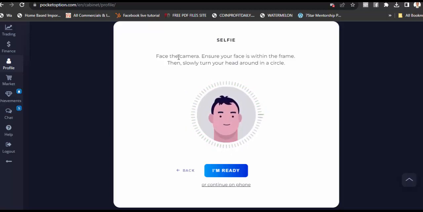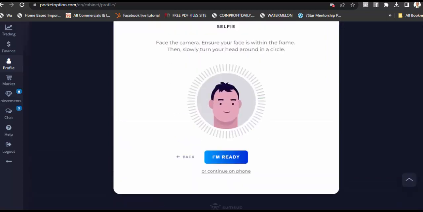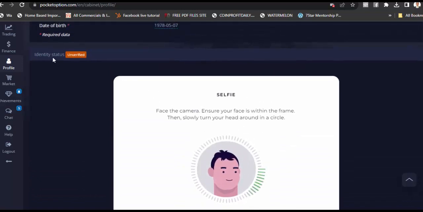You can take a selfie, face the camera, and ensure your face is within the sensor. So all this can be done with your mobile phone. You can continue with that on your mobile phone, because that is what we cannot do on this. If it is on phone, just follow and do the selfie of yourself. Your front camera must be on, and then you can do that. That has to do with the identity status, as you can see.